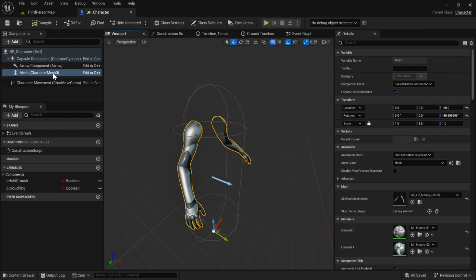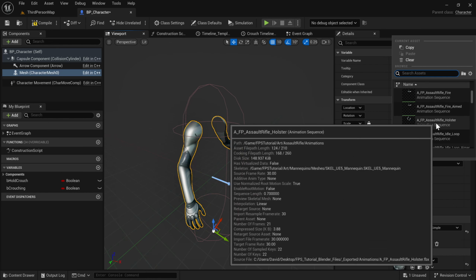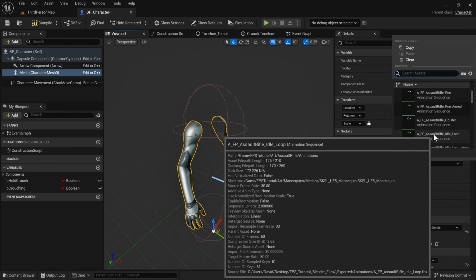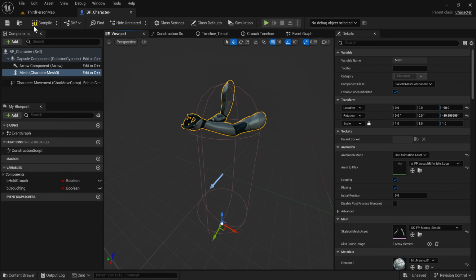So I'm going to go here, go to the mesh, and under animation mode, I'm going to change this to use animation asset. And inside of animation asset, I'm just going to pick the idle loop that we made in an earlier video. That will already give us an animation.